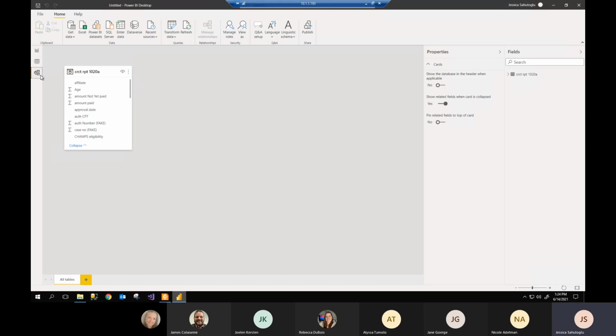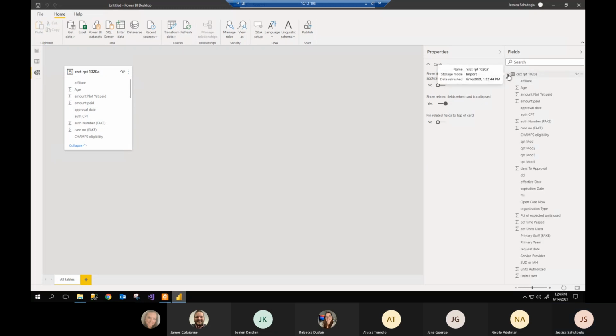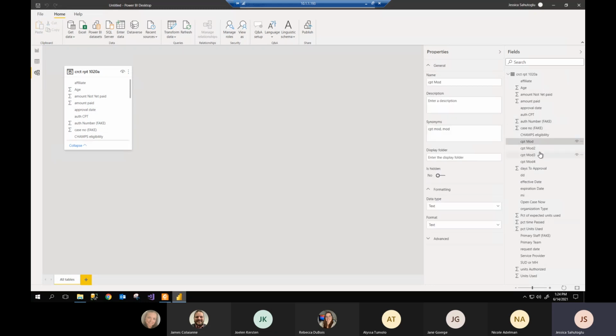So what can you do here in model view? Well, if you go over to the fields pane and click the drop down, you see all the variables: affiliate, age, amount not yet paid, et cetera. If you click on any one of these variables, you see a whole bunch of properties that you can change about it. Like you could change the name, like instead of CPT mod, I could say CPT mod 1. You could have a description so that when people hover over it, they get a full dictionary sort of definition of what it is. Synonyms when people are searching for it.